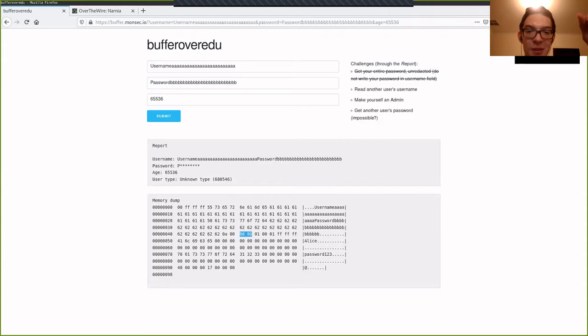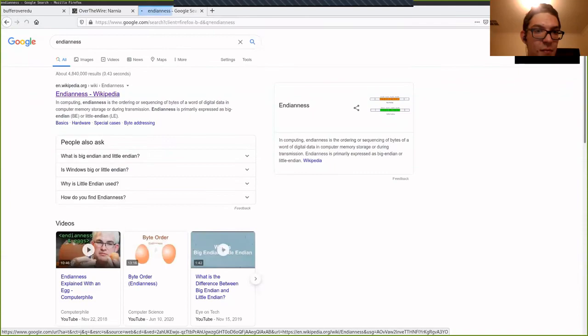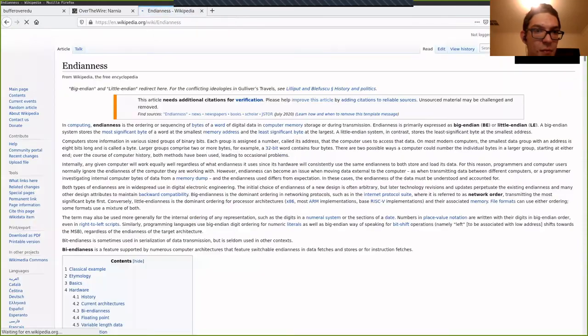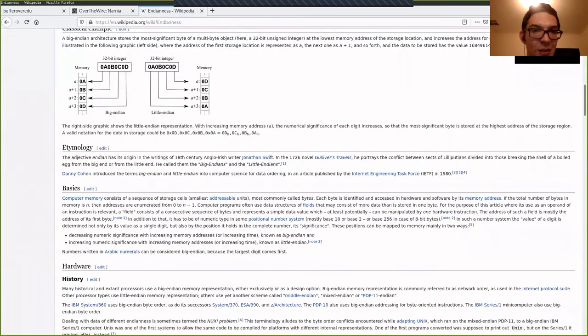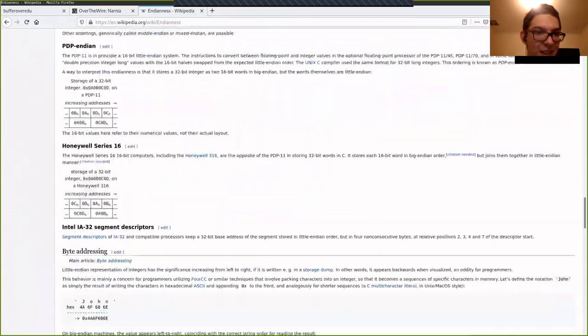But most computers do it the other way around. They do what's called little, wait, let's not screw it up. Yes, they do little endian. So if you look up endian in this, there's a lot of extremely specific information if you're interested in that.